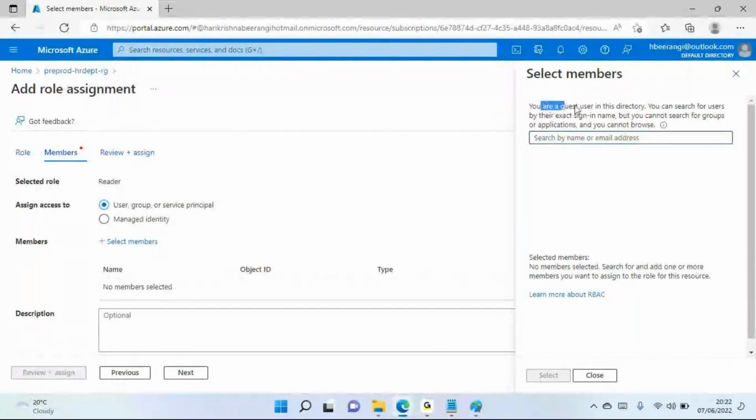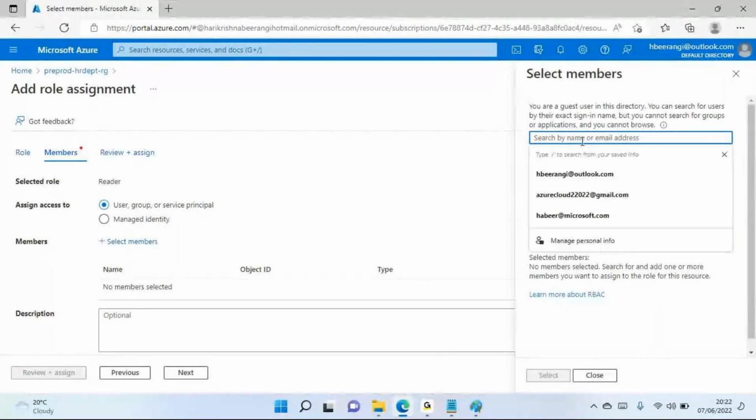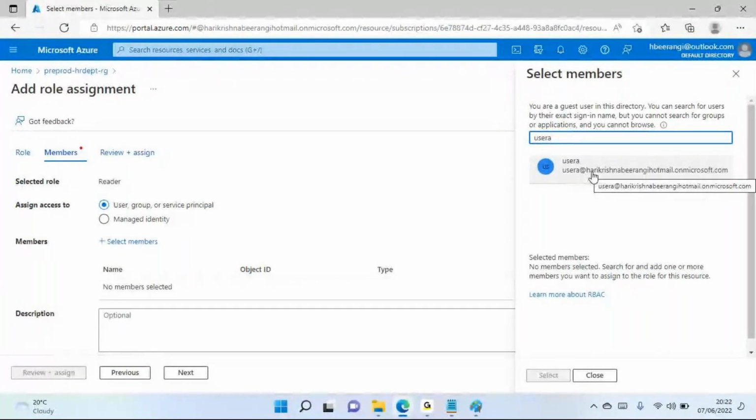you are a guest user in this directory. You can search for users by their exact sign in, but you cannot search for groups or applications, and you cannot browse. So I am not a super admin here for this subscription. But still, we'll try. I think I am the owner or contributor. I don't know. Let's see. I want to enable permissions to one of the users. Let's say user A, and find the user here.